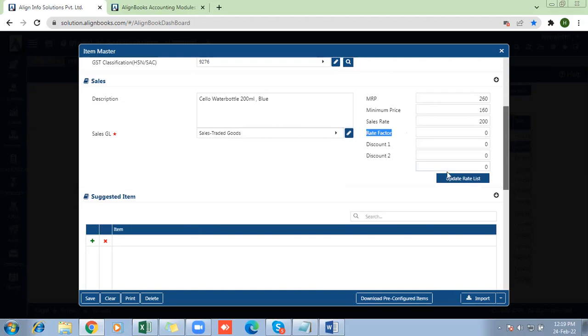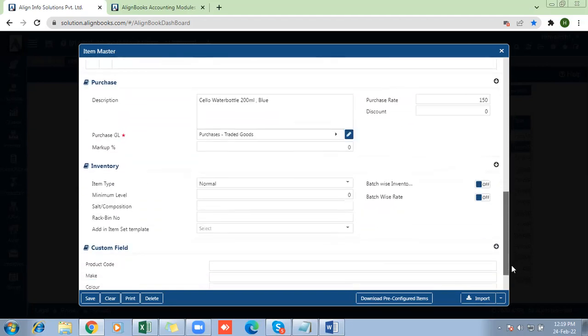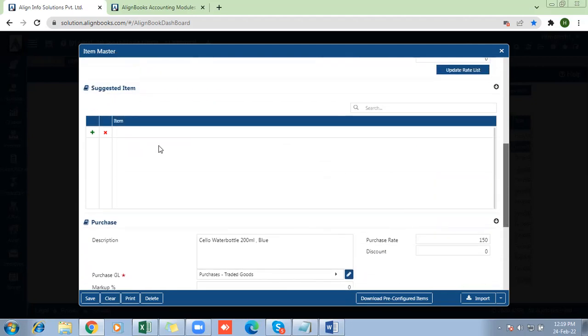I'm not explaining the suggested items because I've already covered this when we were doing company setup. If you have any suggested items, then you can do that from this option.